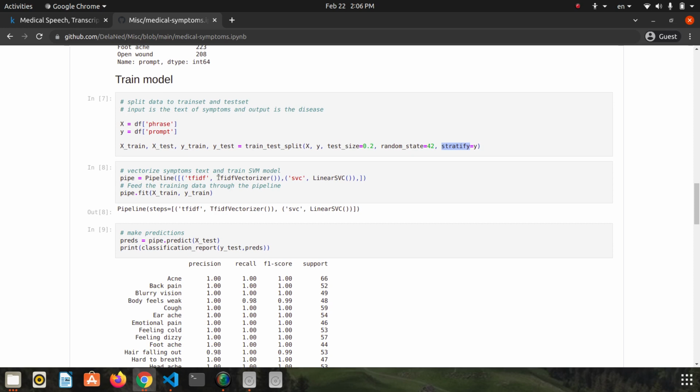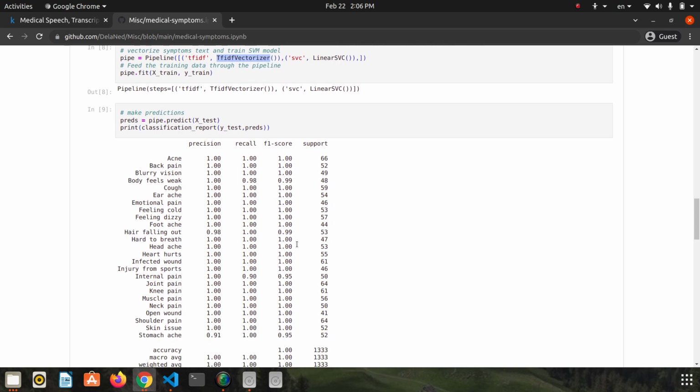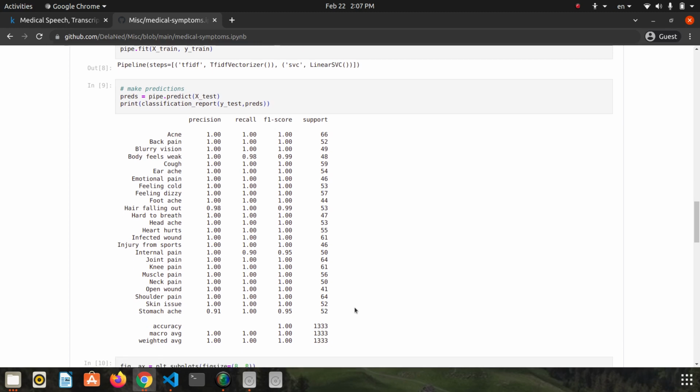And I used TF-IDF vectorizer to vectorize the raw text of the symptoms, and used a classic model, just an SVM model. And the result is really satisfying. I used precision, recall and F1 score as evaluation metrics, which is good for classification problems, and the F1 score for each class looks so good.